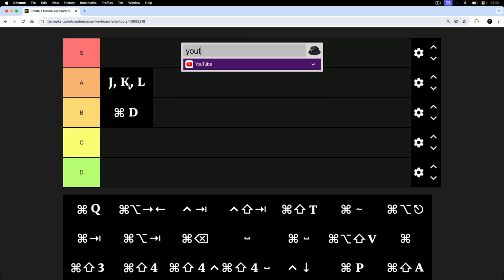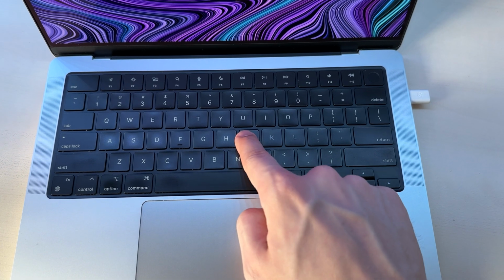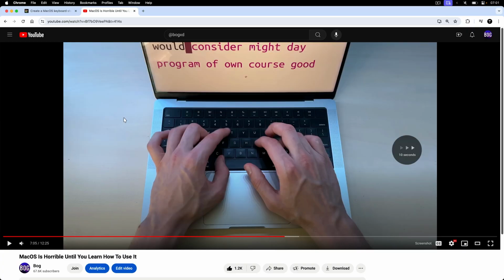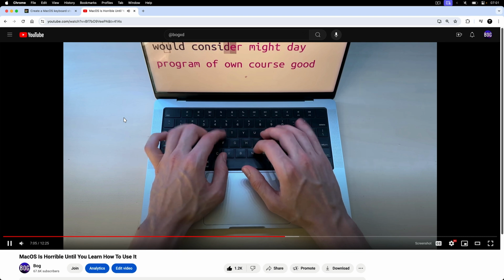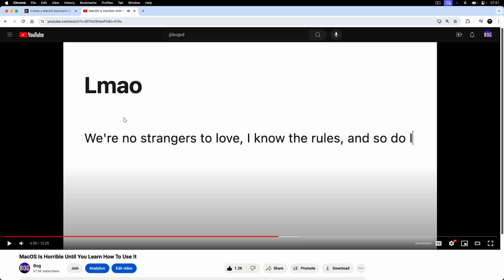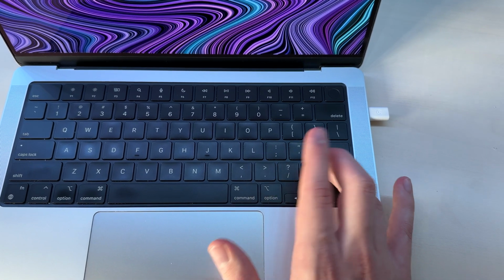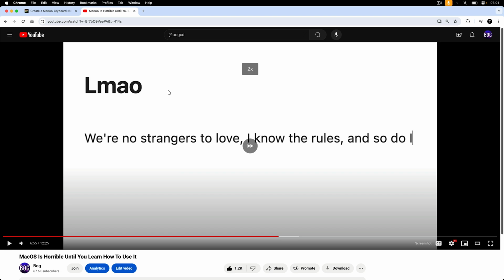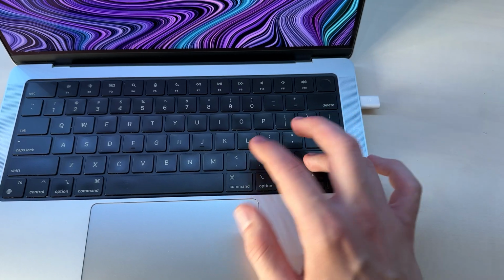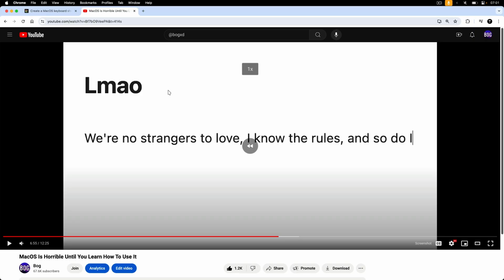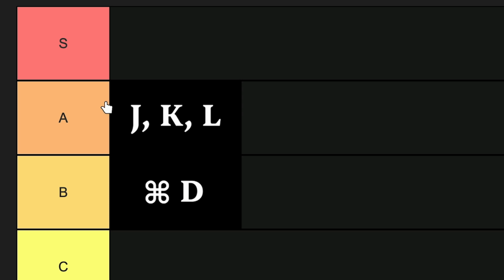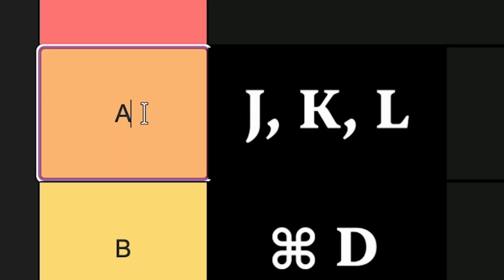Now, I would probably put this somewhere in B tier as well if I couldn't do the same on YouTube. So if I open a YouTube video, I can hit the letters J, K, and L to skip 10 seconds forward, to start and stop playing, and to skip backward. Now, this obviously doesn't increase the playback speed, but you can do that with Shift and the right bracket or the period key. If you hit that, it will increase the playback speed, and if you hit Shift and the comma key, it will decrease the playback speed. Very nice. So just because I can use them for YouTube, I'm putting them in A tier.